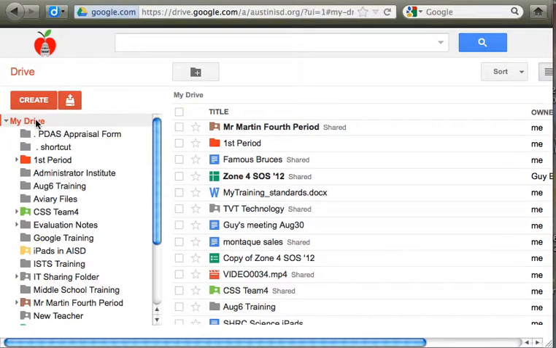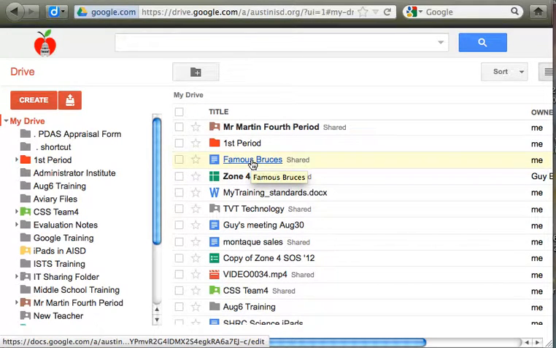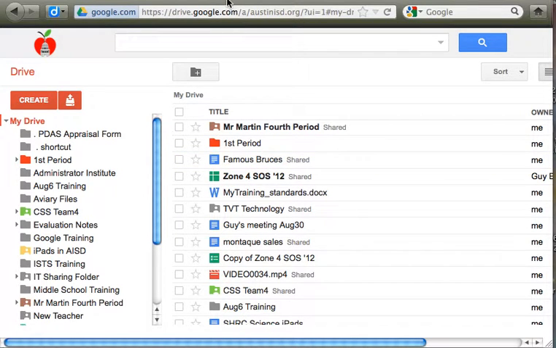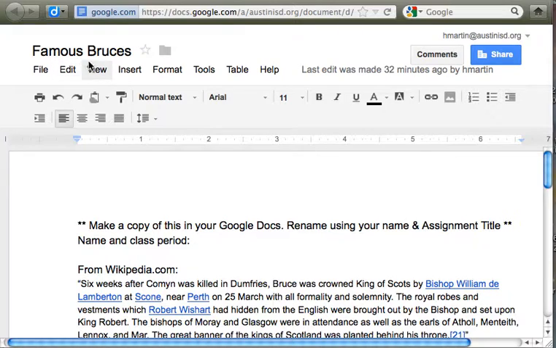If I look at my teacher's collection of documents, I will see a document that I want to share with my students, but I don't want them in my work folder. I'm going to share Famous Bruces with my students. You can see the document here with the directions to the students at the very top. When they are done, they will share this document with me, not with the entire class.